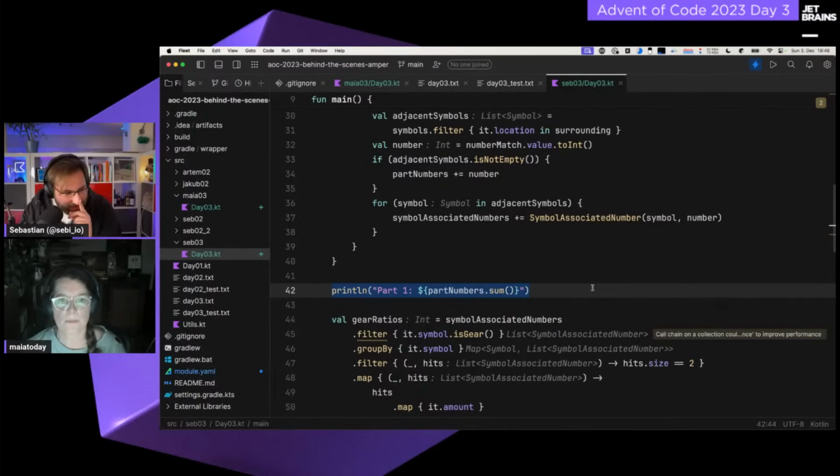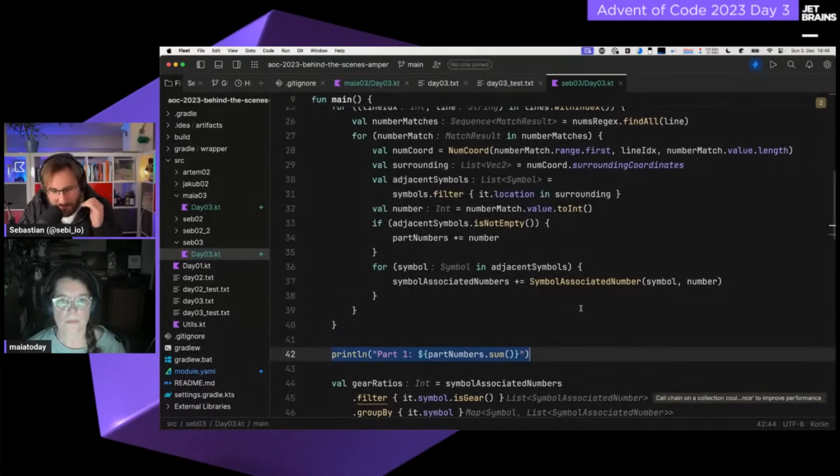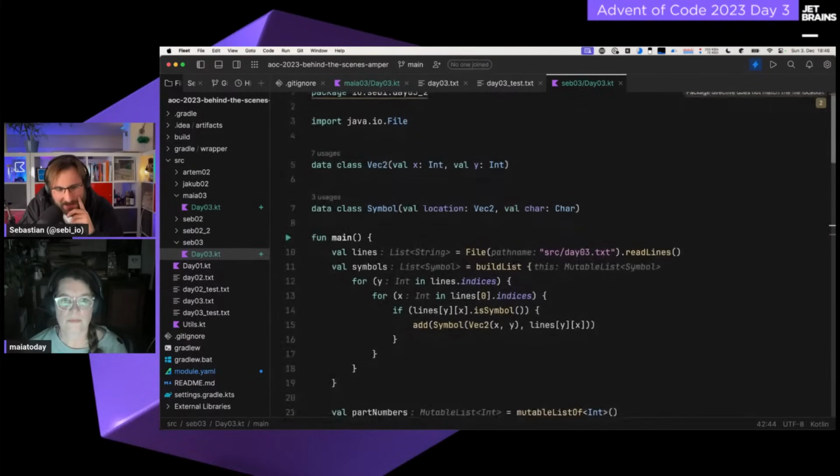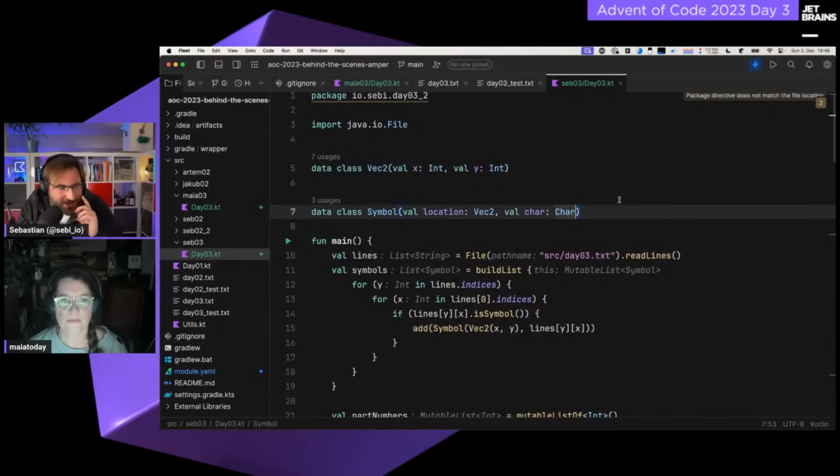I did go a little crazy with trying to maintain as much immutability as possible to get part 2 done, because my initial thought was, maybe it's okay if I just go into the symbols, right? Into that class. Maybe I'll just add a mutable field where, whenever I see a number associated with a gear, I'll be able to attach it here, and then I'll figure it out at the end. And of course that works, but it's not a good idea.